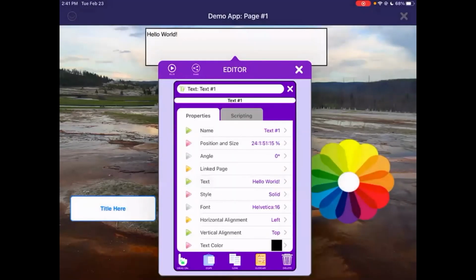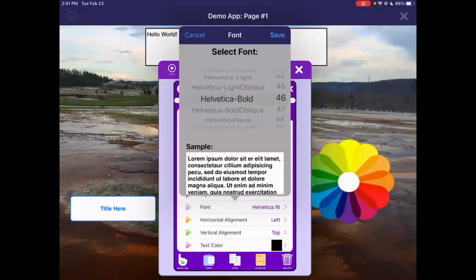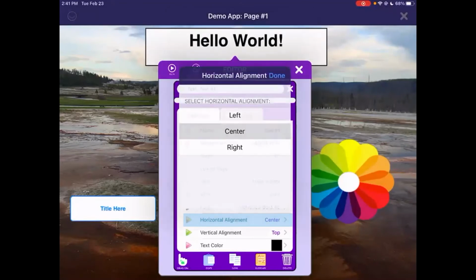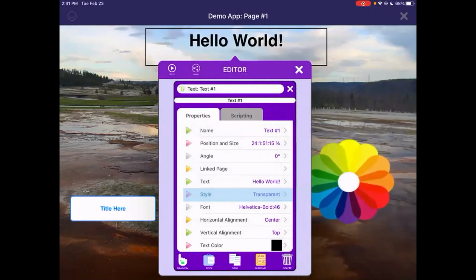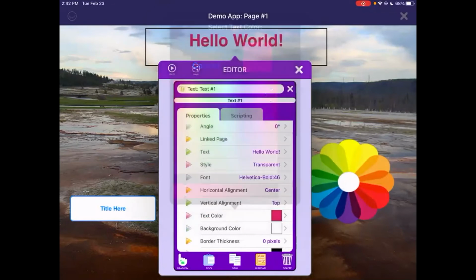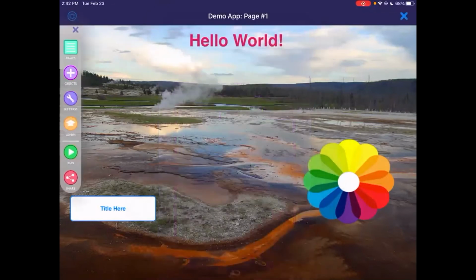And then we're going to blow up the font a bit, make it a bold font, make the size a bit bigger, change the alignment to center, change the style to transparent, and we are going to change the text color to bright red. Looking a little bit nicer now.